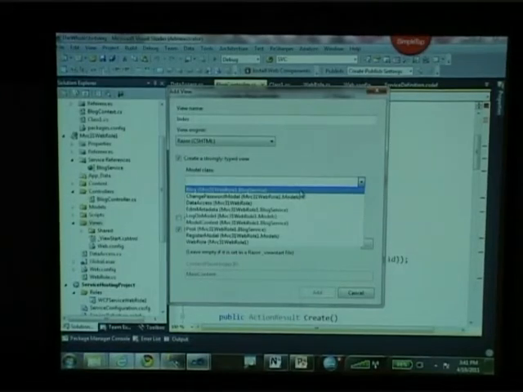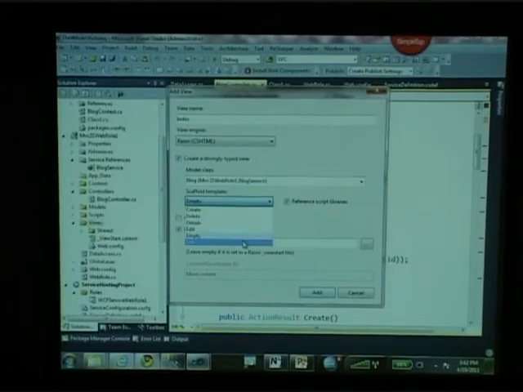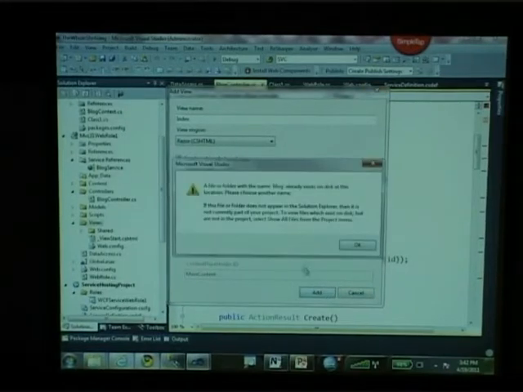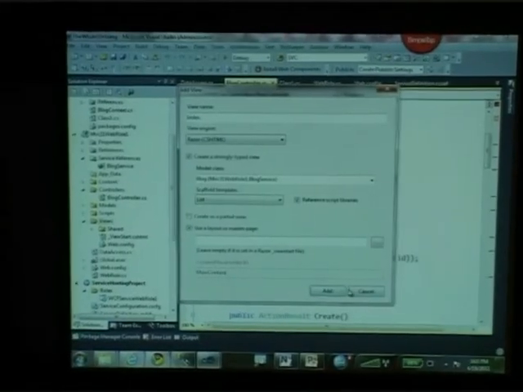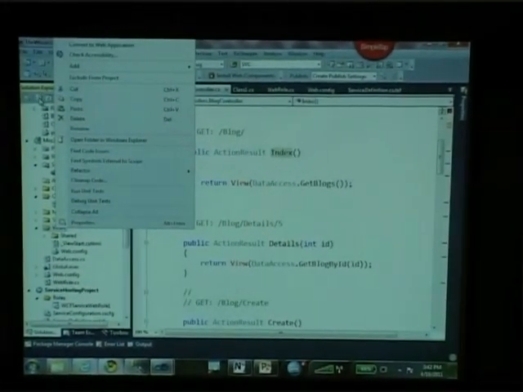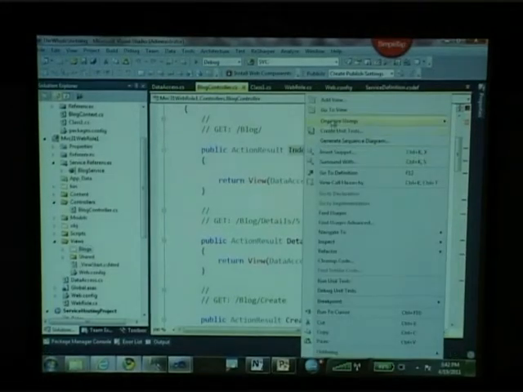So there's the blog class coming out of the blog service. I wanted to create a strongly typed view. And what I wanted to do is show a list of those blog types. So I click on Add. Oh, it didn't like that I hid that project, so I have to rename the folder. Okay, so create the view.